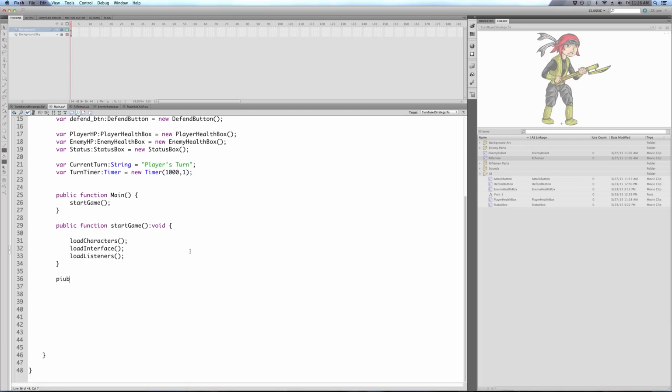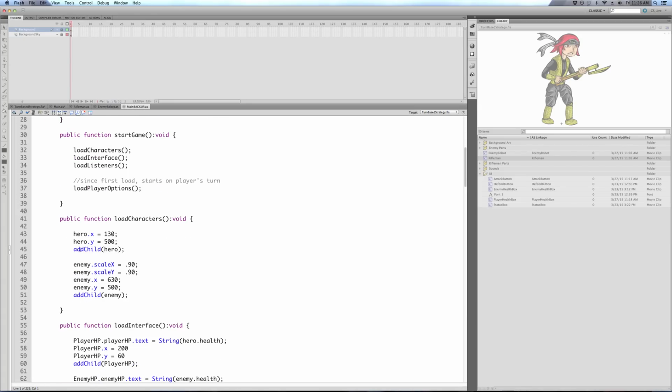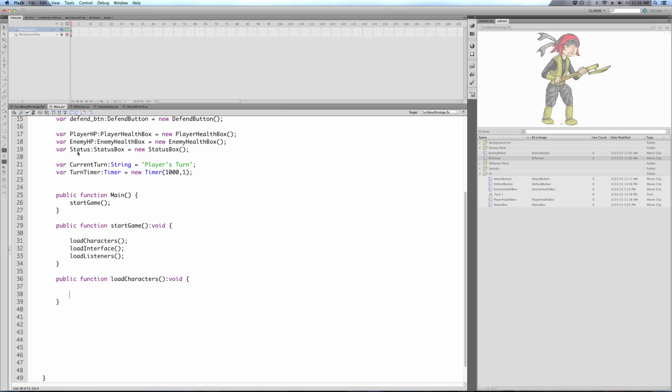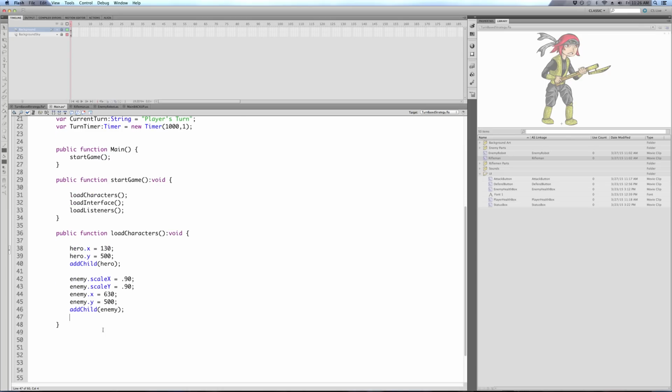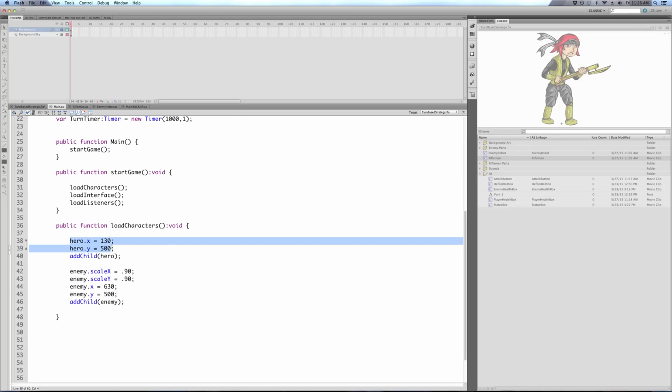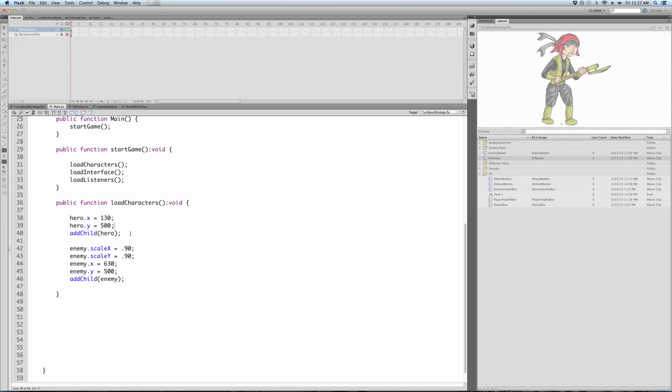Okay, so we've got that, so let's just go down our list here and let's load the characters. Now I am going to copy and paste this part because it's a lot of positioning, trial and error that there's no point wasting time on. Code that's very, very simple. So nothing you don't recognize here. We're taking the hero and positioning them, then adding them to the screen. Same thing with the enemy. I scaled the enemy down because I found out he was a little too big, the robot. Position, add to the screen, add to the document class.